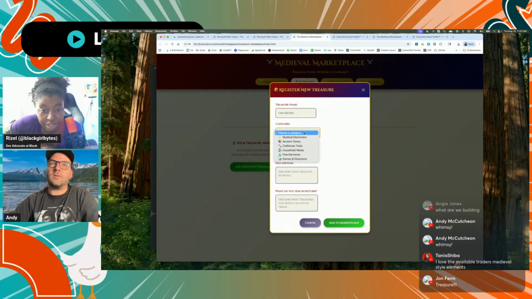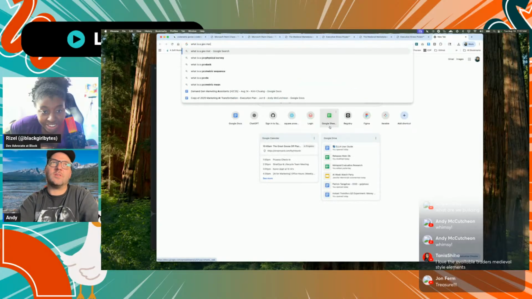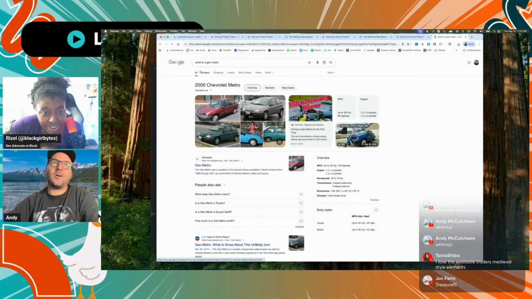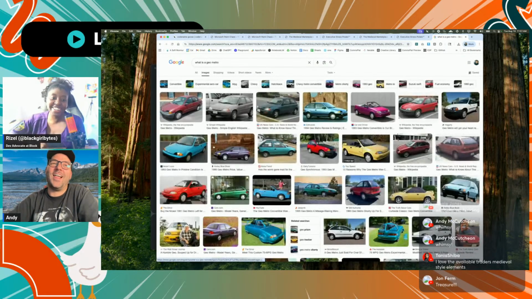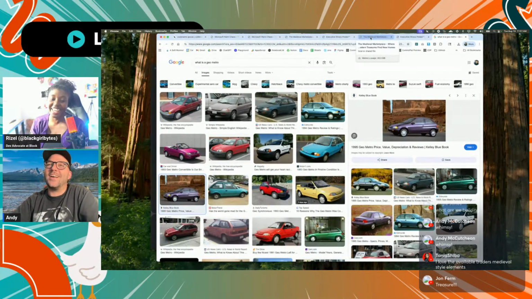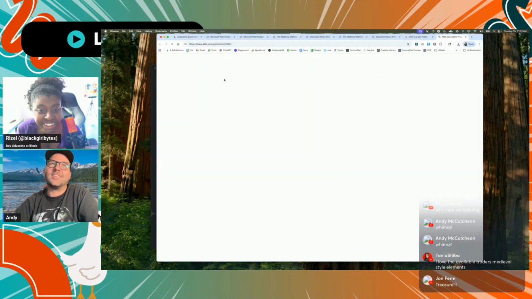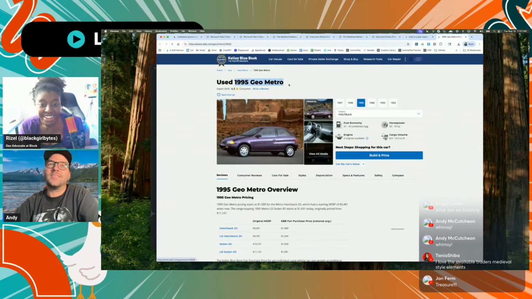Wait, I have a dumb question. What is a Geo Metro? Oh, what is a Geo Metro? The best car. Oh, it's a car. It's a chariot only befitting of our medieval marketplace. Okay. So we're gonna go with this listing right here. We're gonna do a 1995 Geo Metro. That thing is amazing.